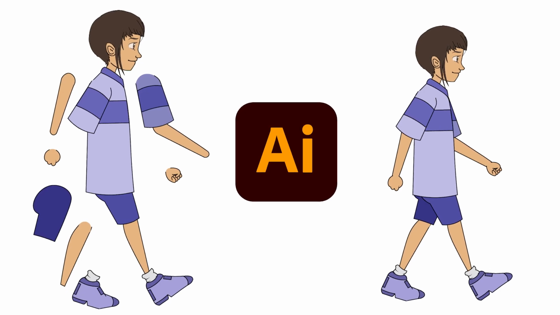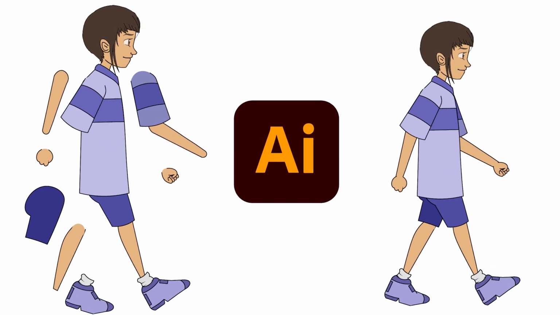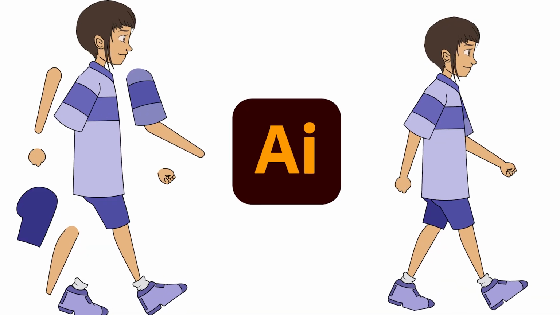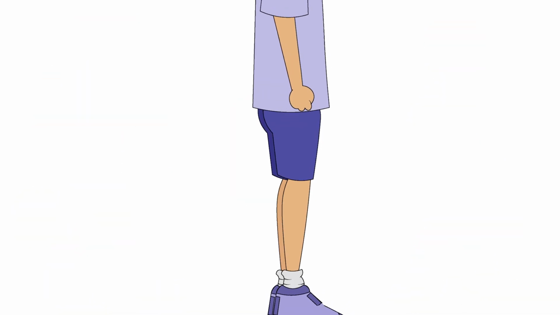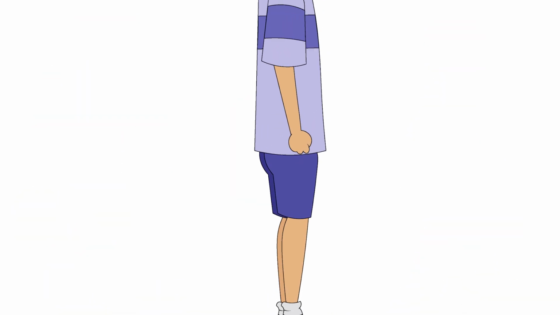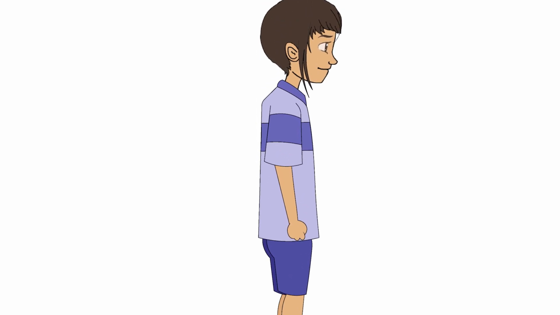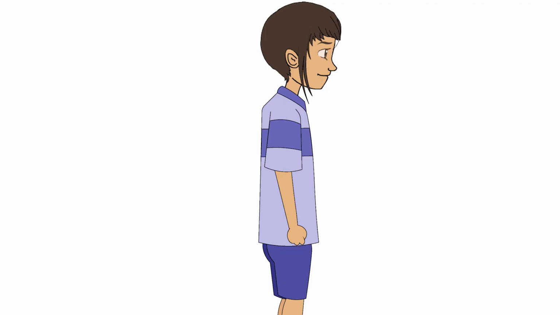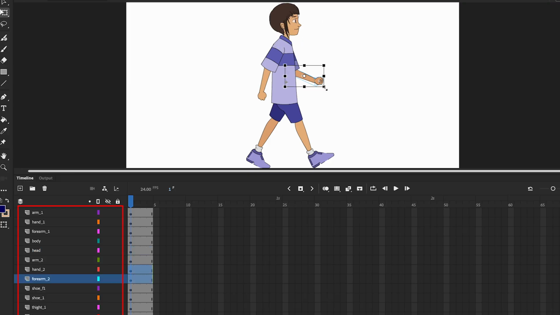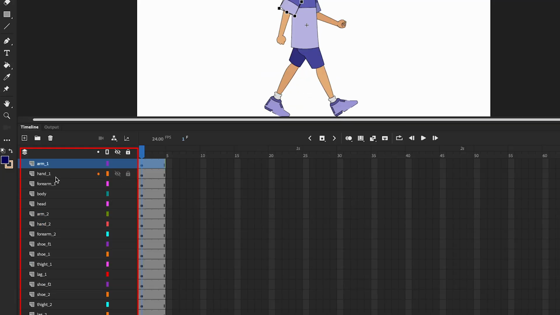For this animation, we are designing our character in Adobe Illustrator. Here's how our character looks like. The first version you see here is just the standing pose. It is a simple, clean design, perfect for beginners. To prepare this character for animation, especially if you're planning to rig and move different parts of the body, we need to make a few important adjustments. The key step is to separate each body part on its own layer.